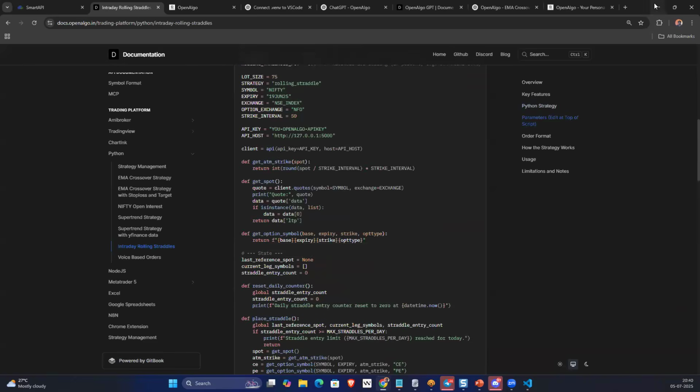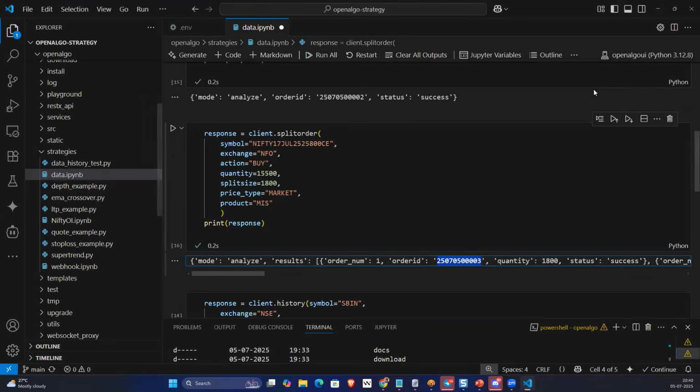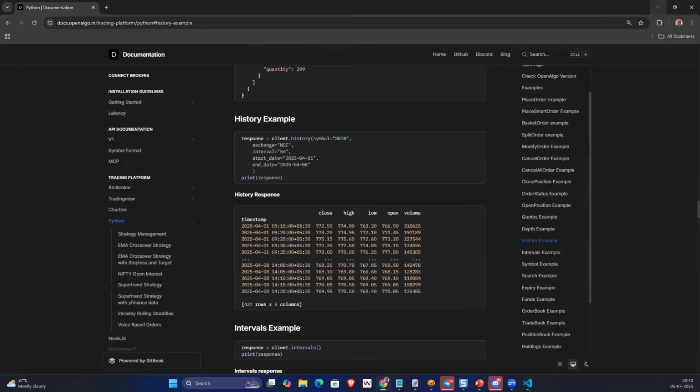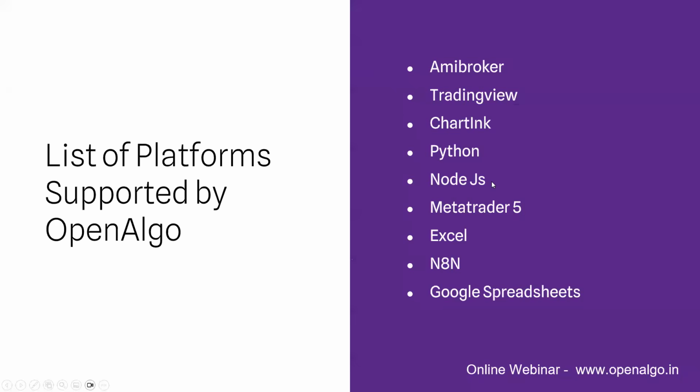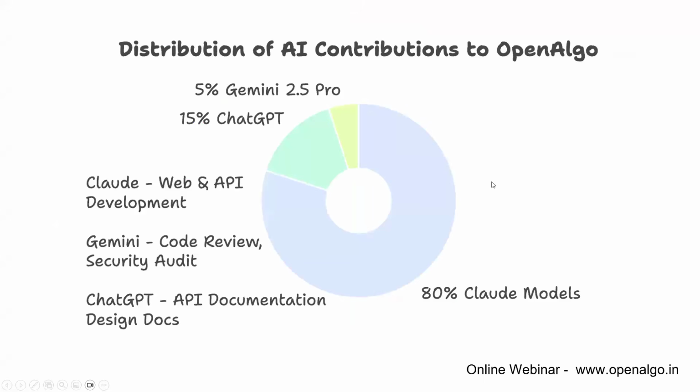In fact, the entire OpenAlgo, as I said, is about 1.2 lakh lines of code, I think right now it is 1.3 lakh lines of code. I can boldly say that less than 2% of the code is written by a human. 80% of the code is written by Claude models, so none of it is hand coded. Complete OpenAlgo is written by ChatGPT, and I would say it is mostly written by Claude Sonnet models.